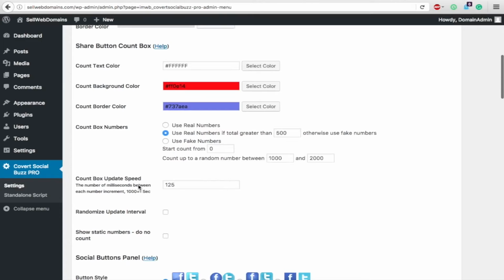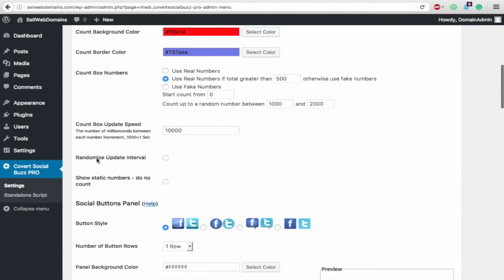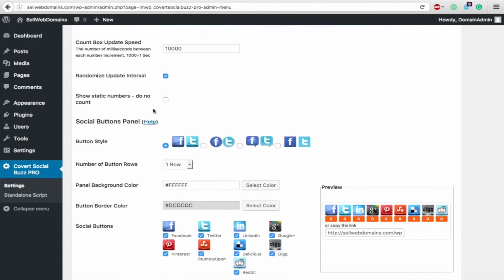And you can show the speed in number of milliseconds. You see here they give you a little table. 1,000 equals 1 second. So maybe just do 10,000. That way it doesn't count up so rapidly when people are on there. You can also randomize the update interval. That's a kind of cool thing to do, so that it'll count up at this speed, but it'll also update it at certain times so that it doesn't always start at the same numbers. You can also show static numbers, so it doesn't count at all. Then it would just show your number.